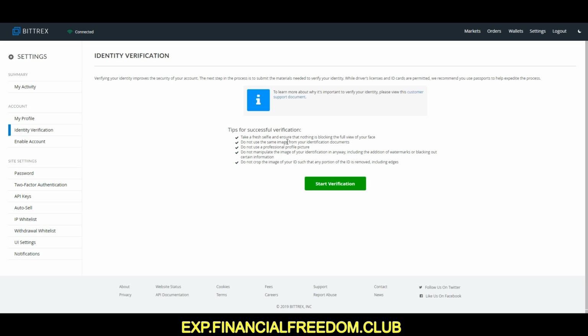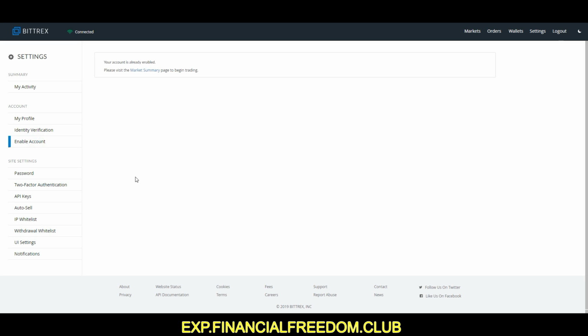From here, you're going to start your verification, and if you read this, it's going to ask you to take a selfie to ensure that nothing is blocking your full face. You do not want to use the image from your identification documents. Don't use a professional profile picture. Do not manipulate the image, and do not crop it. Okay. Once you do that, you start your verification. Then the next screen is going to be for you to enable your account.